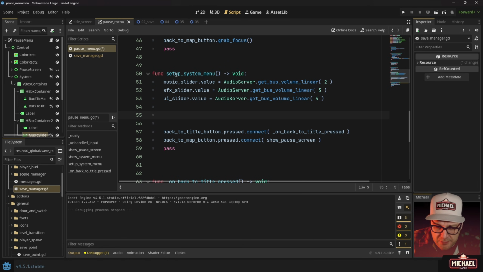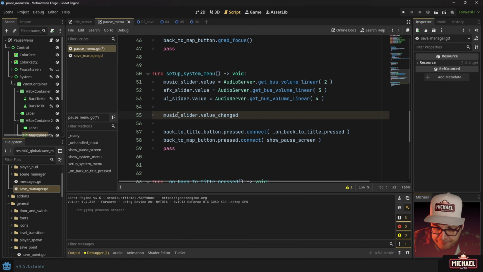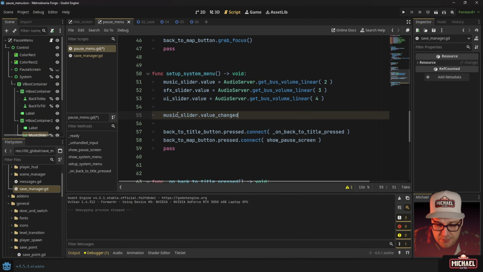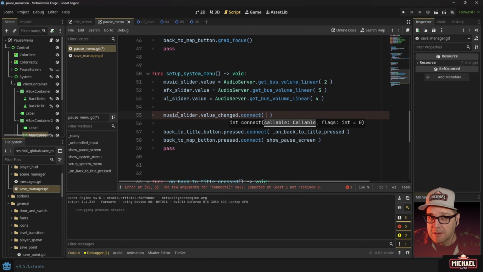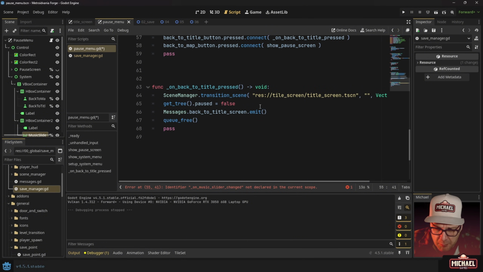And notice we're calling this on the setup menu system. We're essentially just setting up how these things work. So next we'll say music slider dot value changed. You notice that was a signal, right? That's a signal we have on our slider. So anytime that value changes, we can connect to that and we can create a function to handle it. So I'll say on music slider changed, and let's make this music one and hook it up, and then we'll do the other two. And I'm going to come down to the bottom.